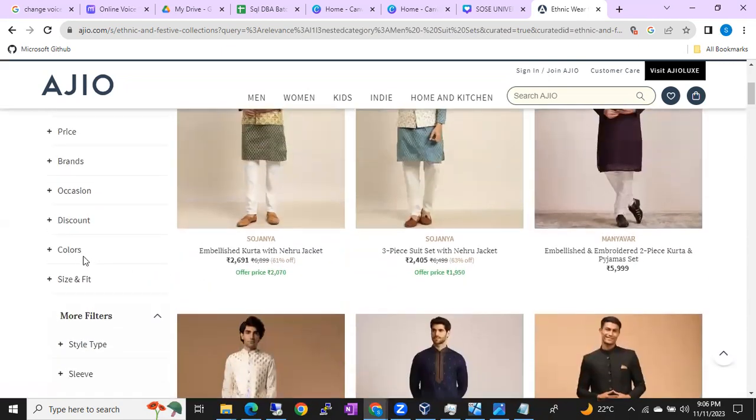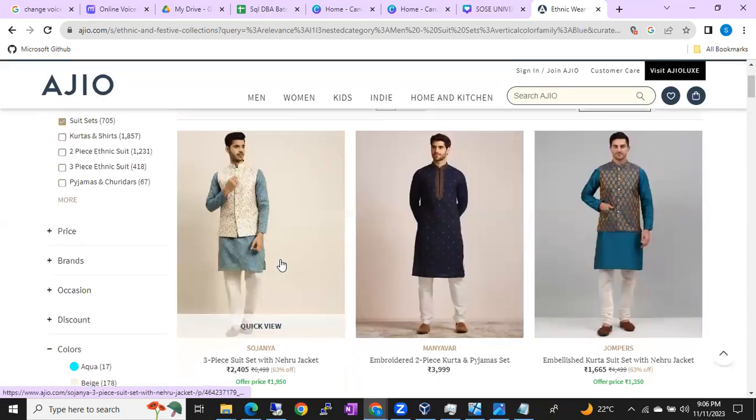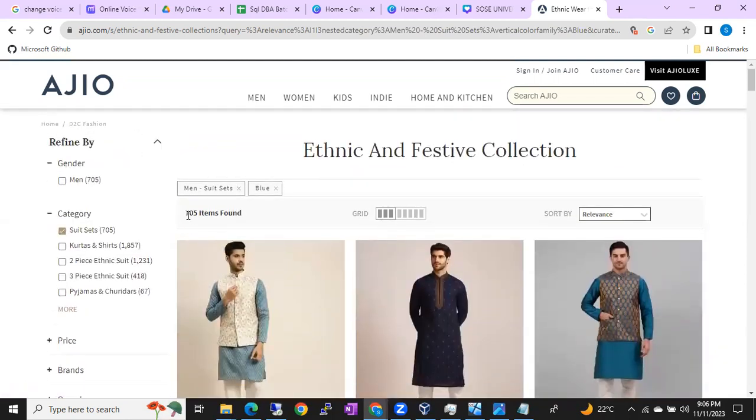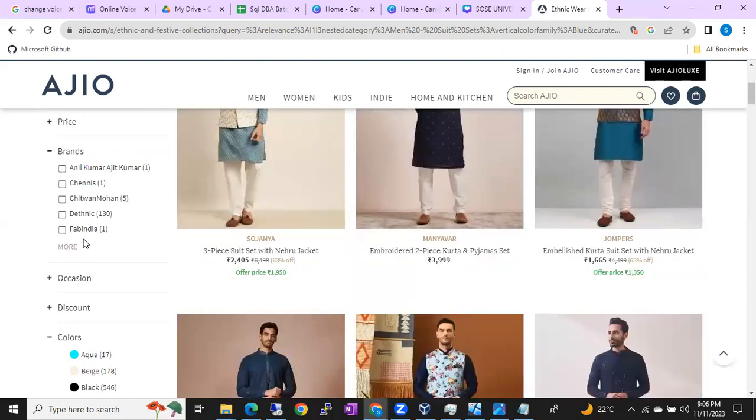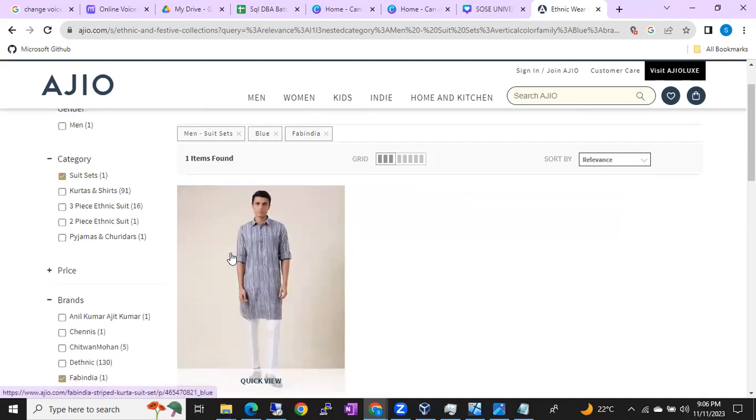I want to see some colors, something like blue. Now out of 32,000 products, we have filtered down to 705 products. Still we can filter, in case you want to buy from a particular brand. Fab India, I want to buy. Now out of 32,000 products, I am able to pull one kurta from the particular table using this WHERE condition. I'll forget about the WHERE condition for now, we'll discuss it later. This is called filtering.